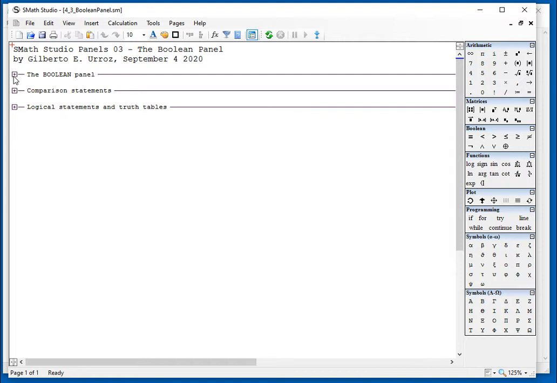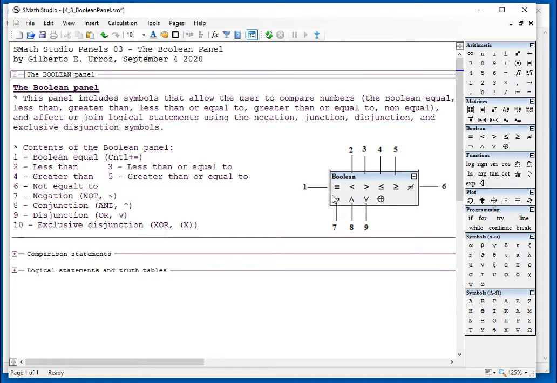The Boolean panel has some symbols that you're familiar with, except that this equal sign is a little bit thicker than the regular equal sign because it's used for comparison. It's not used for obtaining results. And then you have the less than, greater than, less than or equal to, greater than or equal to, or not equal to. Those 1 through 6 are comparison signs or comparison symbols.